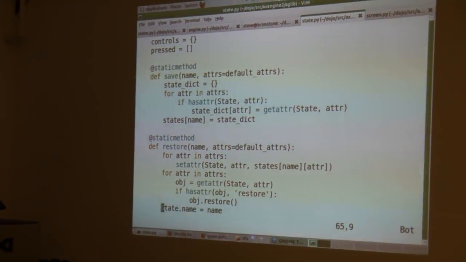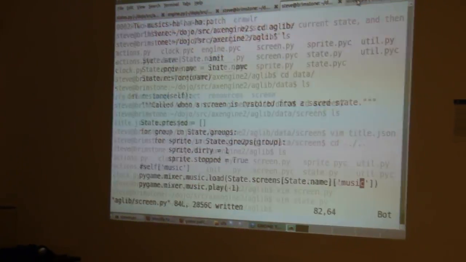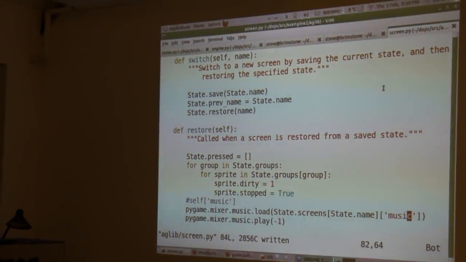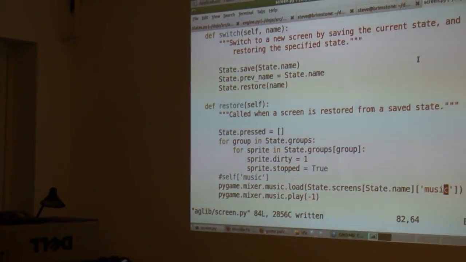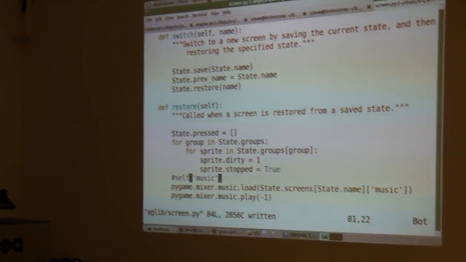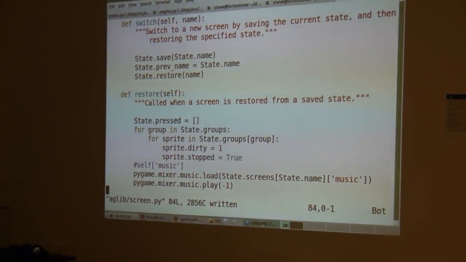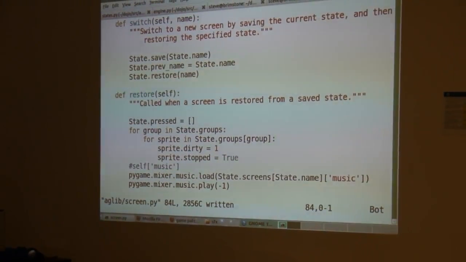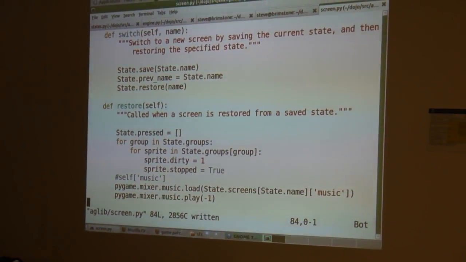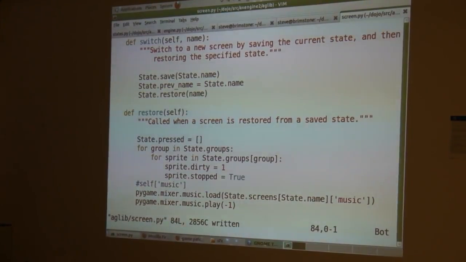So in screen.py, which is the object that looks after the screens that you're switching between, there's a switch method. It just goes save, change the name, and then calls restore. So essentially all you've got to do is write a restore method on screen, or modify the restore method on screen to do the pygame stuff to change the music. Yeah, and you're done. Cool. So the actual changes were quite minimal.